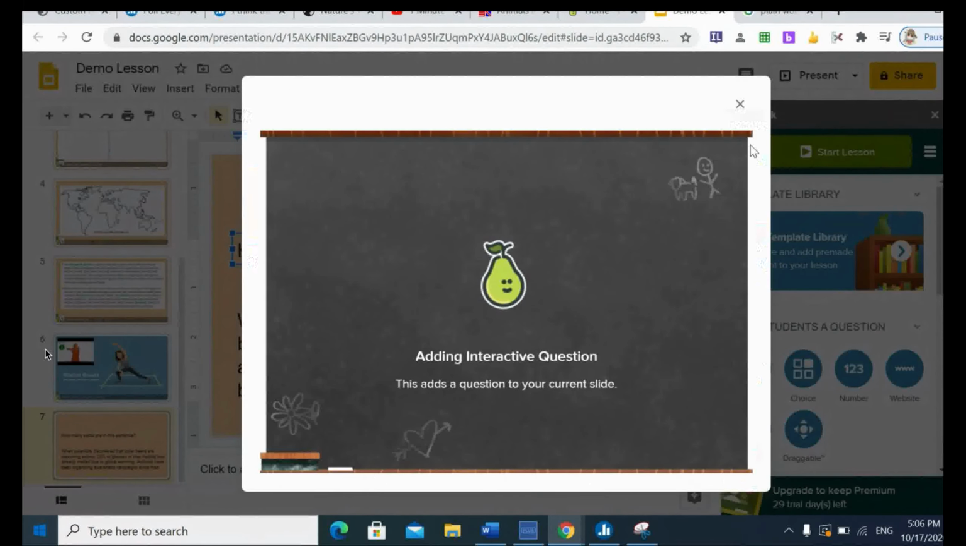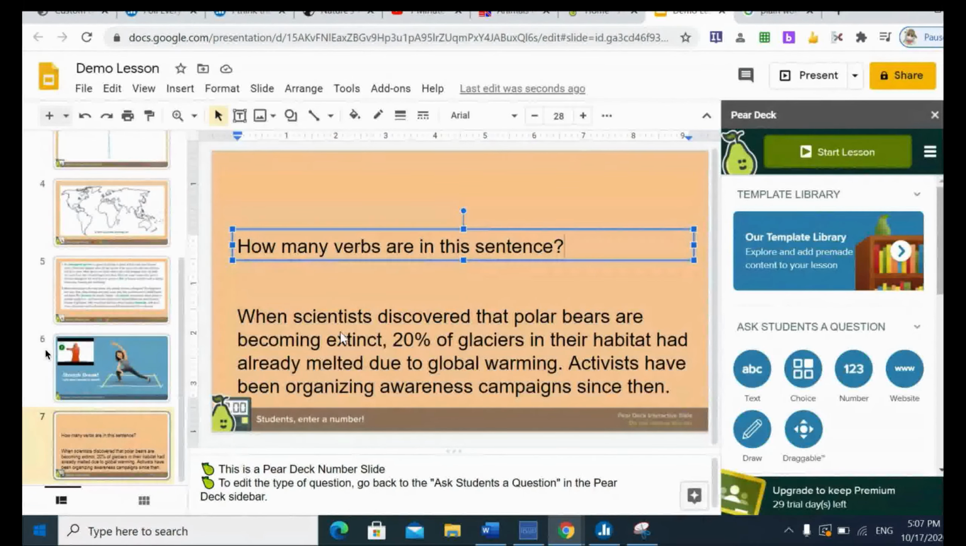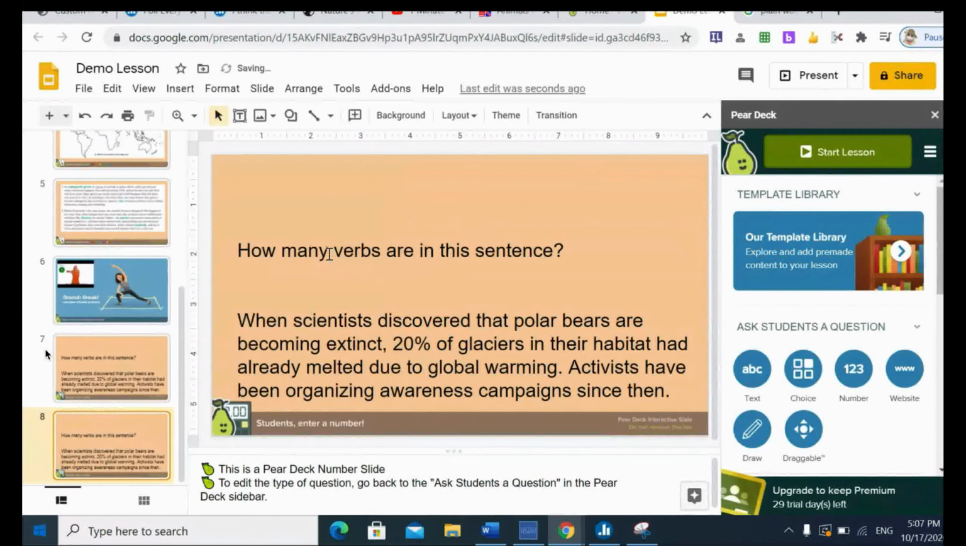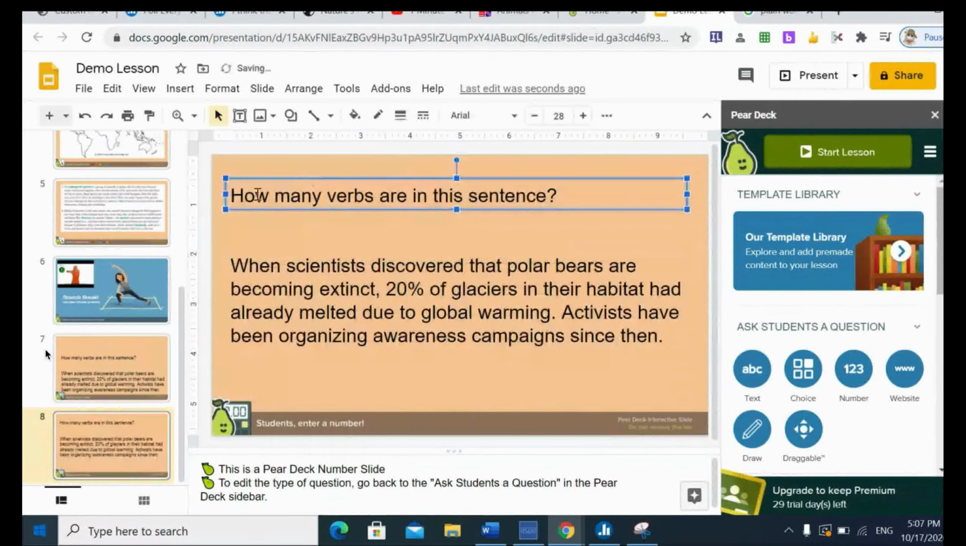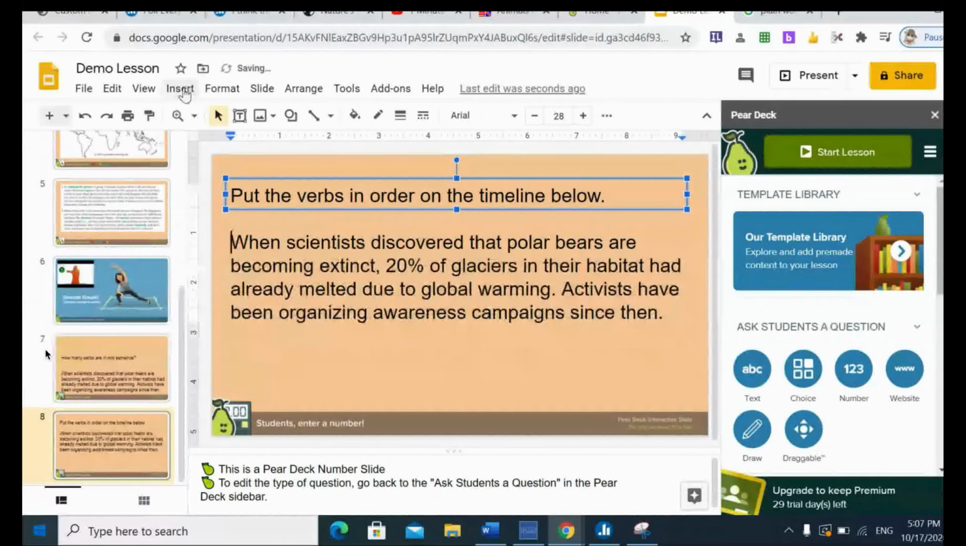Another thing I can do with this sentence is the following. I want to use this sentence again, but I want to change the question. I can right-click, duplicate slide. And what I want students to do now is put the verbs in order on the timeline below.